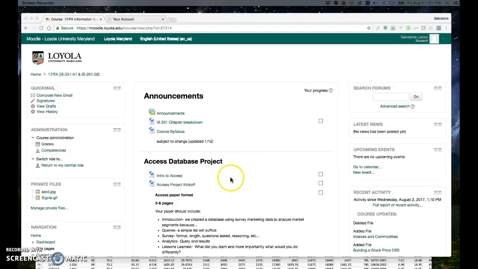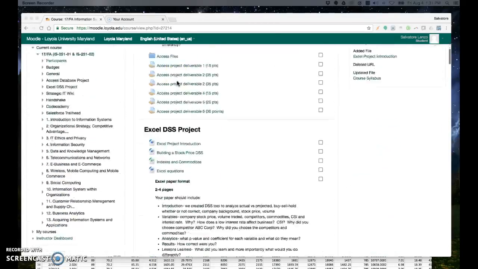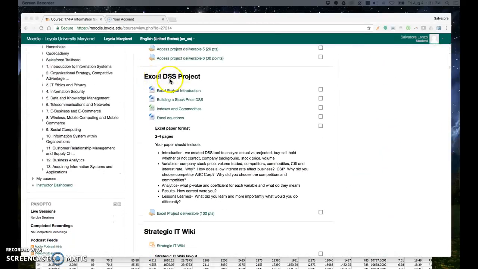First things first, if you can go to your Moodle page and slide down to the Excel DSS project, I will be going really quickly over the Excel project introduction. I will pop that up on my screen. You don't have to worry about that. But if you can, download this indexes and commodities spreadsheet and have it resting on your desktop or in your download folder before we start.